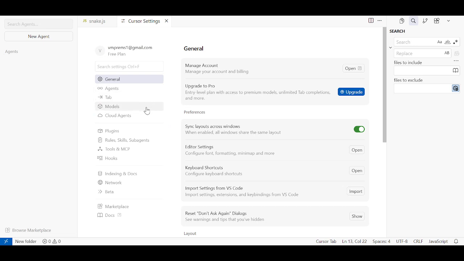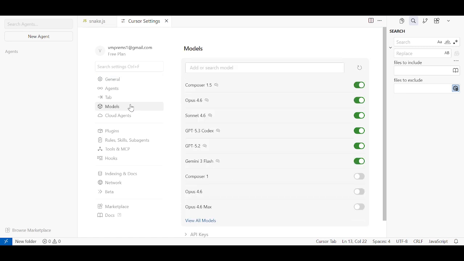Inside settings, look for the section labeled Models. This is where Cursor lets you control which AI models are available and how they're used. If you see multiple sections or categories on the left or top of the settings window, just click on the one called Models to bring it into focus.